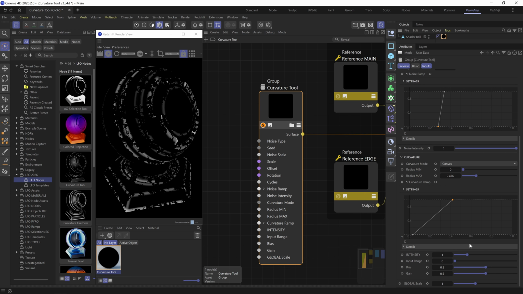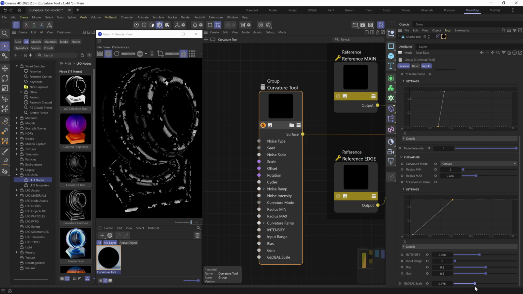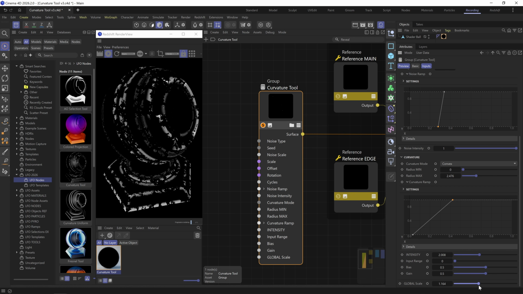The Curvature tool also contains a global scale parameter, which is very helpful when you already have the breakup shape you like and only want to adjust the scale of the final result.